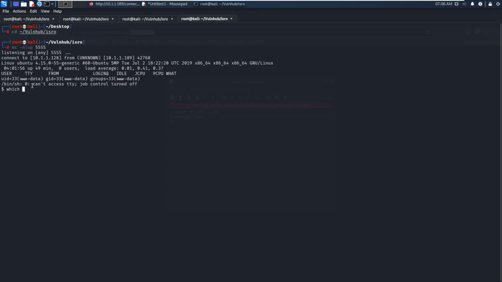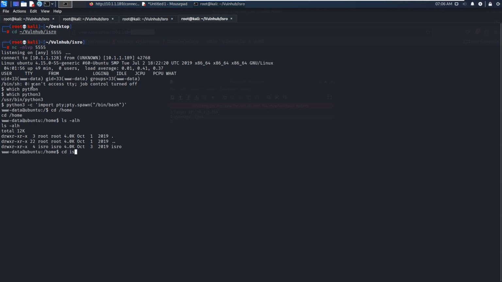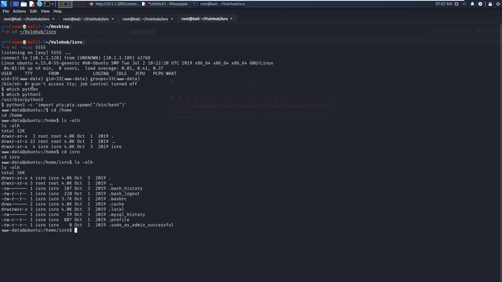Python, right? Python 2 is not there. Python 3 is there. And then we can import the pty module and spawn the bin bash session. It's done. Next, we need to do some local enumeration. Yeah, we need to do the lateral movement or even the privilege escalation directly.